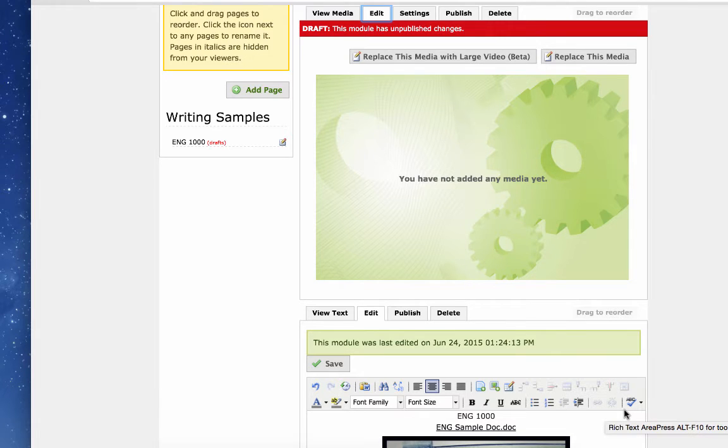You have two basic choices. You can click Replace this media, which is good for PDFs, audio, and high-quality photos, or you can click Replace this media with a large video. If you click here, you will receive an email when your video has uploaded. For now, let's add a PDF. Click on Replace this media.